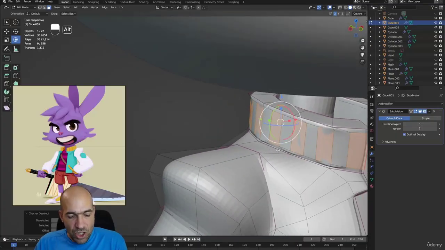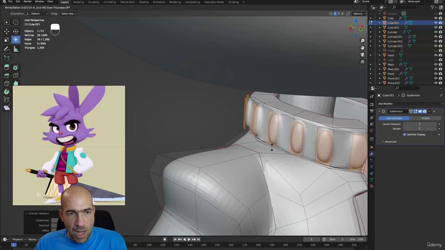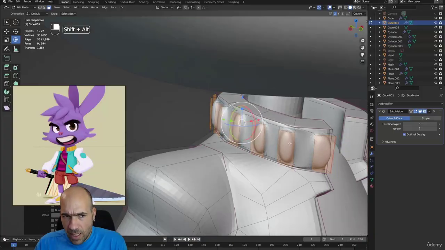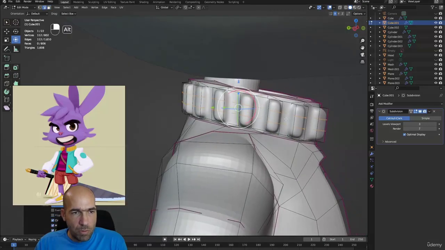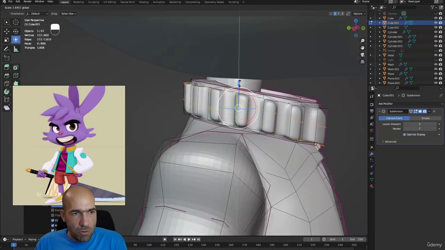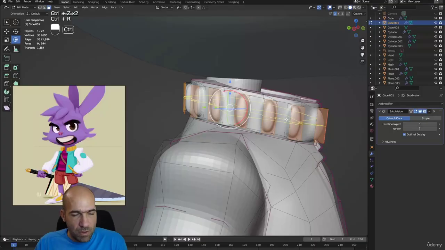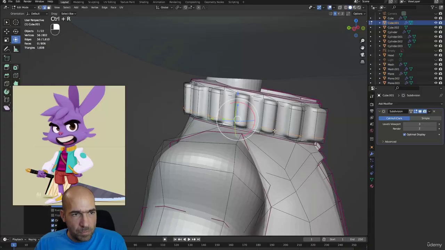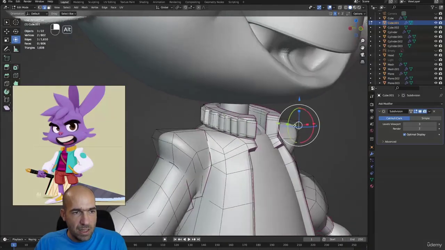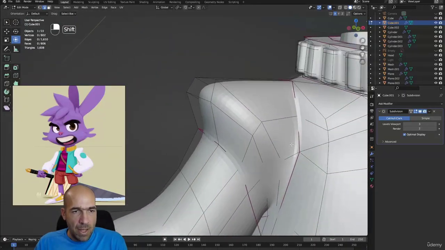Now I will press Shift Alt E, and then extrude faces along normals. And then we will extrude this like the other time. It's amazing. Now I will press Control R and add just one edge loop, but I will push it up, and the other edge loop I will push it down. This way I will have exactly what I need. And this is what I need.